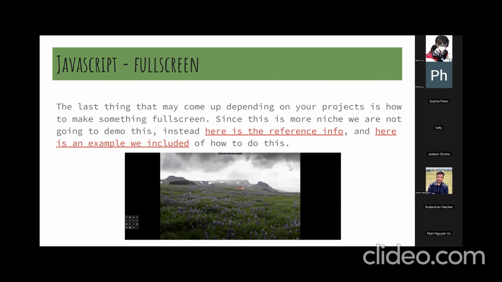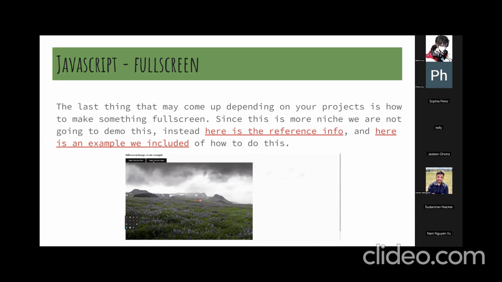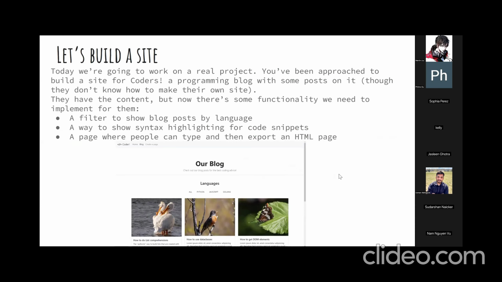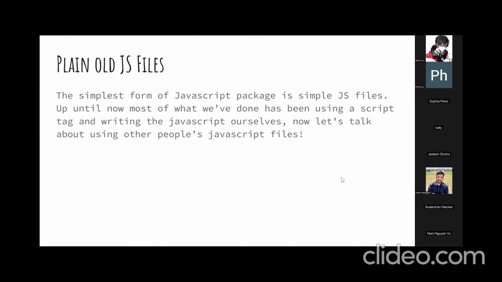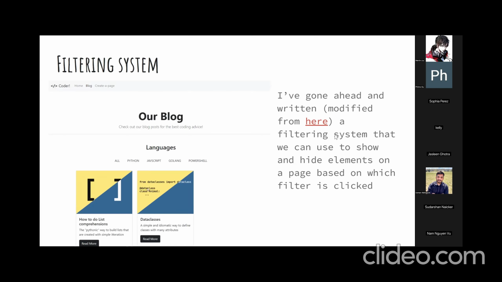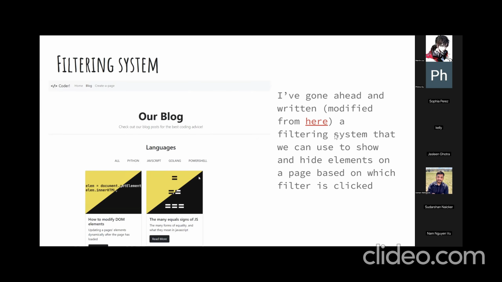Then we looked at the full screen component and how it can adjust. And then we saw how you could build the site. Now we're looking at the JS files. So the package is essentially the simplest form where you can have JavaScript files set up now. Typically, we've been setting up scripts and then writing the JavaScript ourselves. Now we can try seeing how other people's JavaScript files work in an HTML code.